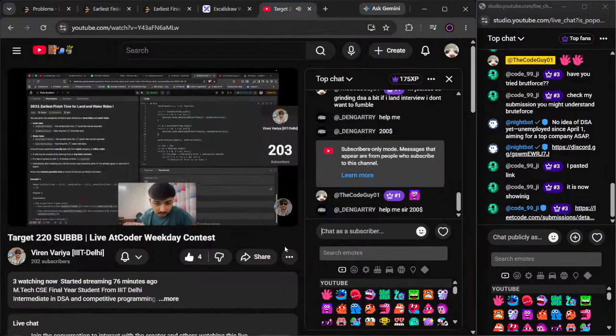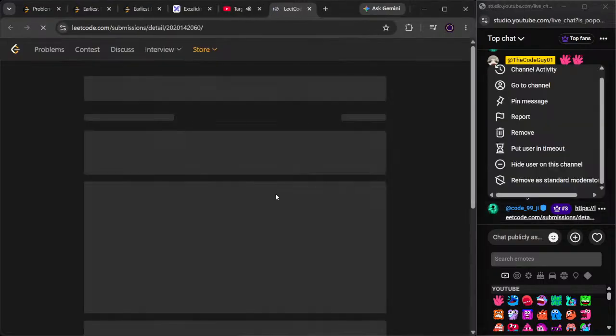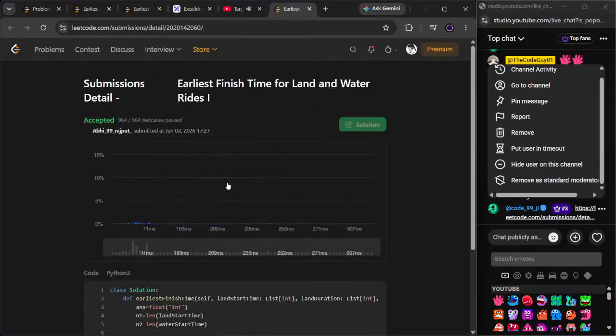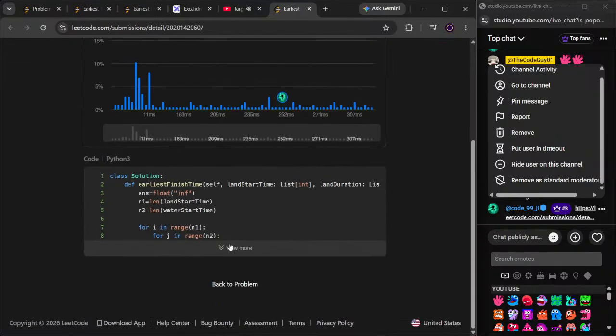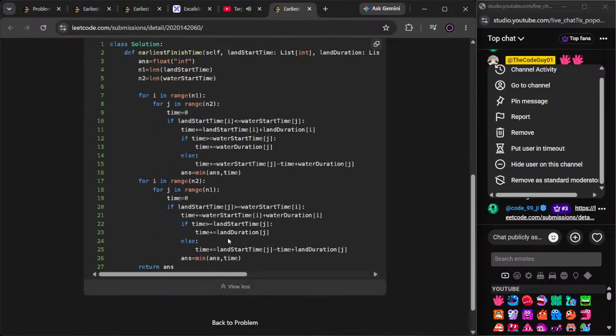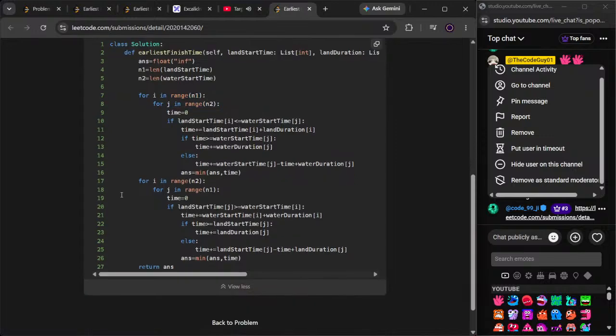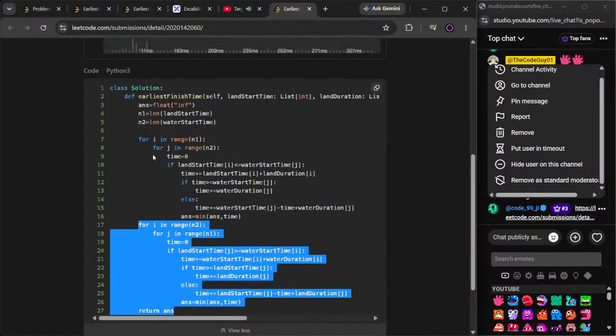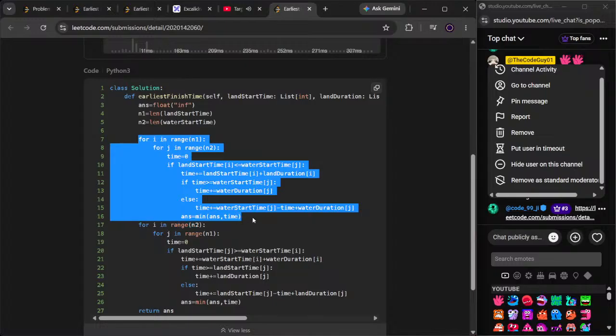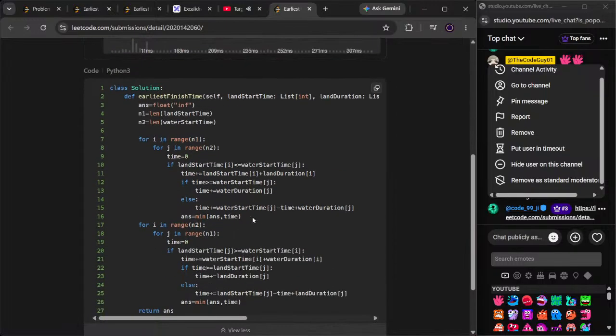So I'm getting wrong answer for the second test case. Where did I even go wrong, man? I'm getting 8, but the answer is 14. Why? It started at 5 and ended at 3. Oh, I need a double loop to do this. How 14? Wait a minute. What?